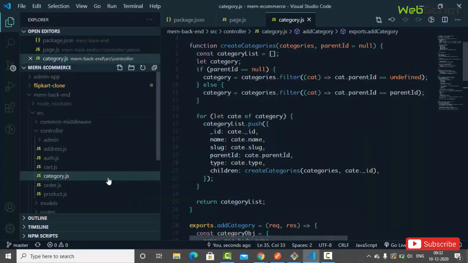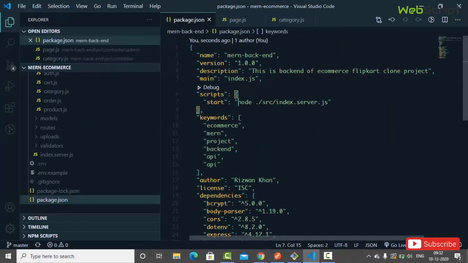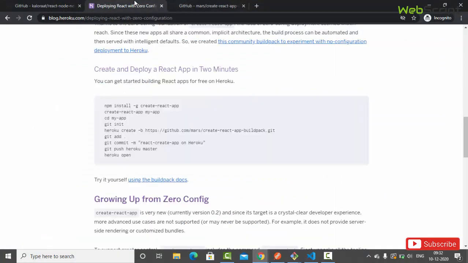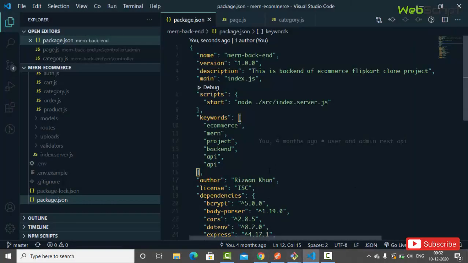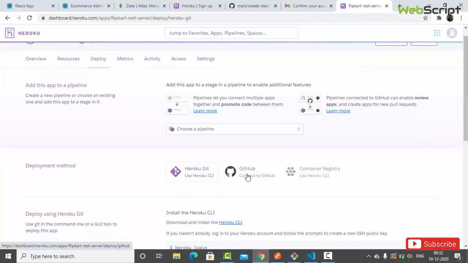Now let's go, and here we have our package.json file, and this is what we are going to execute, node, right, for our server. Let's go to the application again. Now let's go back to our Heroku dashboard, and here we have the deploy option. So we are going to use GitHub. We are going to connect our project with GitHub.